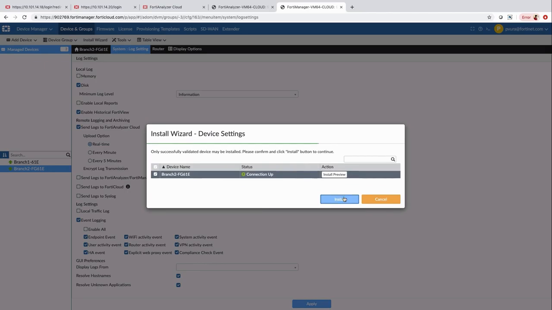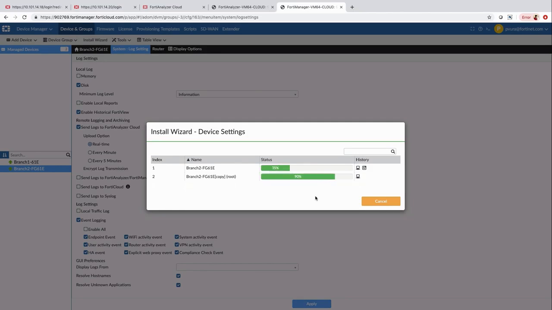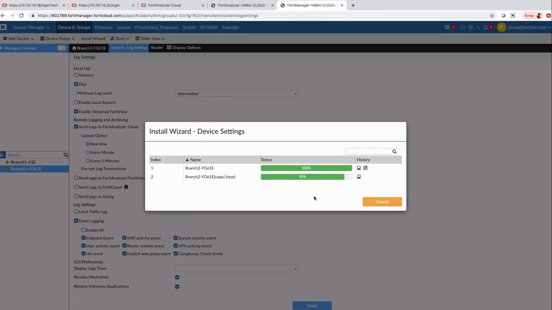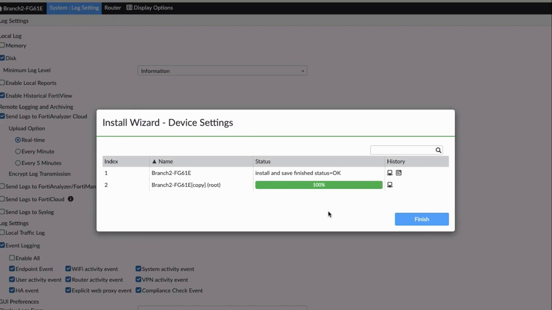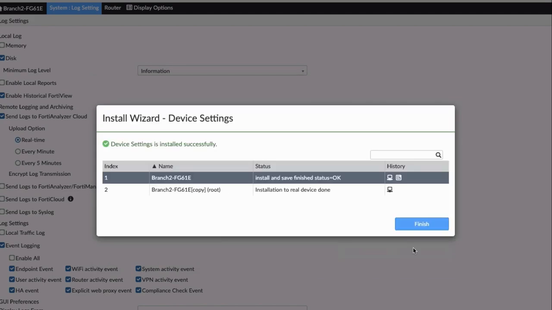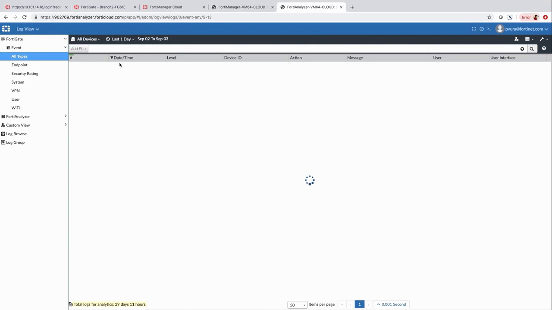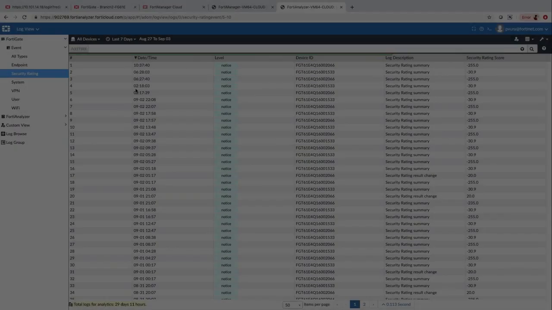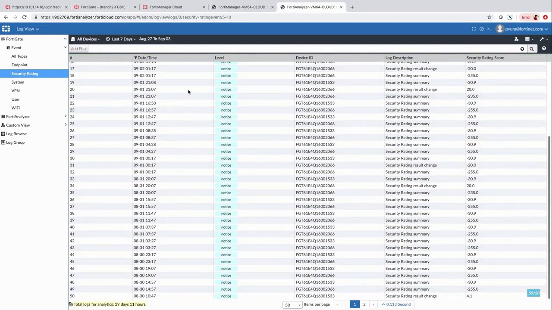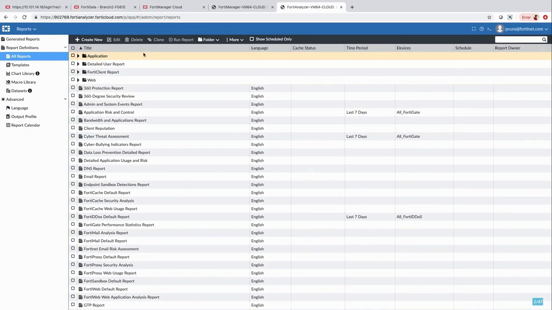What you're seeing here is that because FortiManager manages all of this, you can go to FortiManager very quickly and change the configuration on your devices to push the logs in real time to FortiAnalyzer Cloud. Then as we go to log view, you can very easily look at all the logs that are generated by your gates in one place, and you have the same templates, almost 47 templates, available here for reporting, the same thing that we are used to in the on-prem world as well.